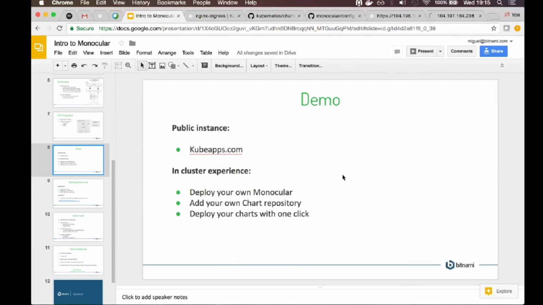Okay, so what we have seen here is first a public instance with the default settings, which is kubeapps.com. But also we have deployed our own Monocular, modifying the title, adding our own repository, and even enabling this tight integration with Helm.